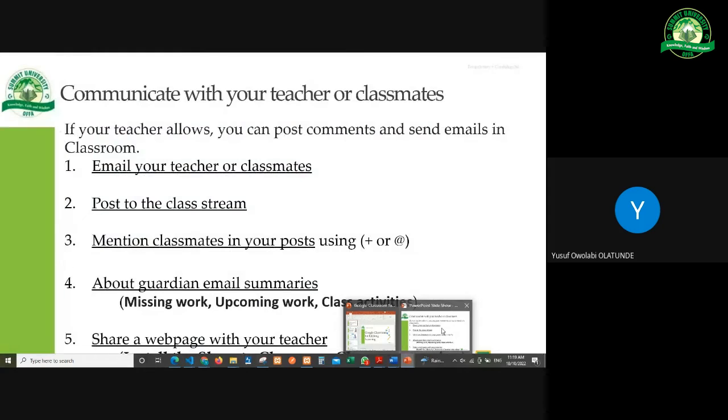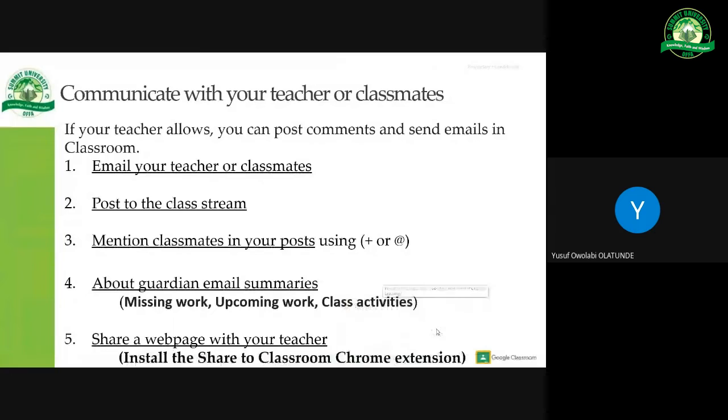Now, moving back to our slide, that is post to the stream. That's what I've just discussed: once you click and post to the stream, your teacher, your facilitator, and when I say teacher, I mean the facilitator or the lecturer, is going to see what you are posting.